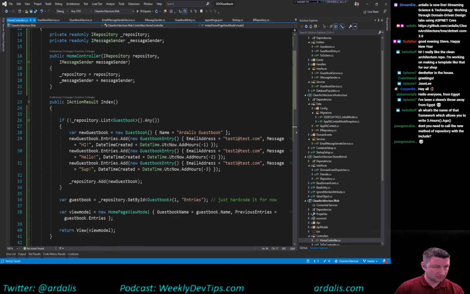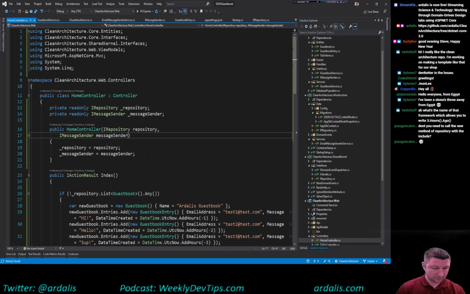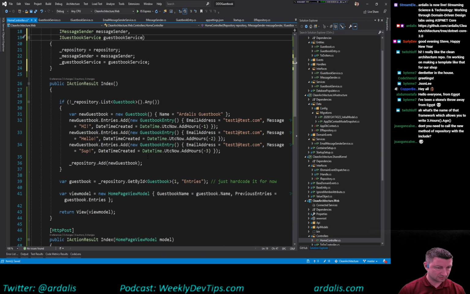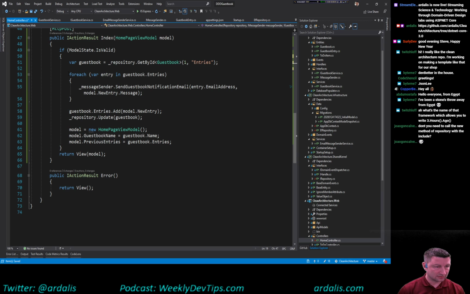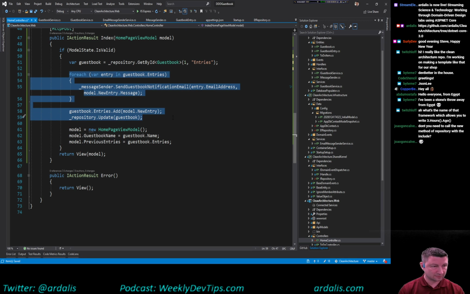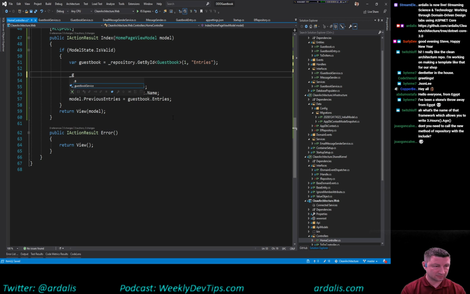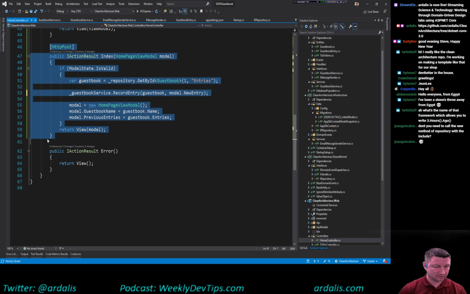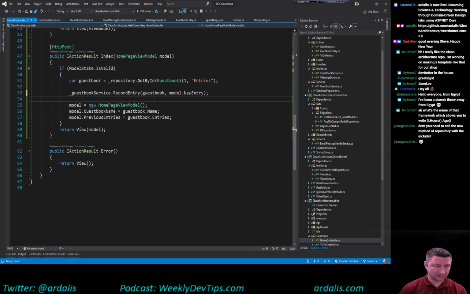So come up to the top, add another argument, IGuestBookService guestbookService, Control dot, implement field, guestbookService. We're still going to do that part, but we're going to remove this part. I'm going to say guestbookService.RecordEntry, and here I need to pass it the guestbook and model.NewEntry. Okay, so our post method got big there for a minute, but then once we got it working, now we're cleaning it up. So this is like get it to work and then make it right.